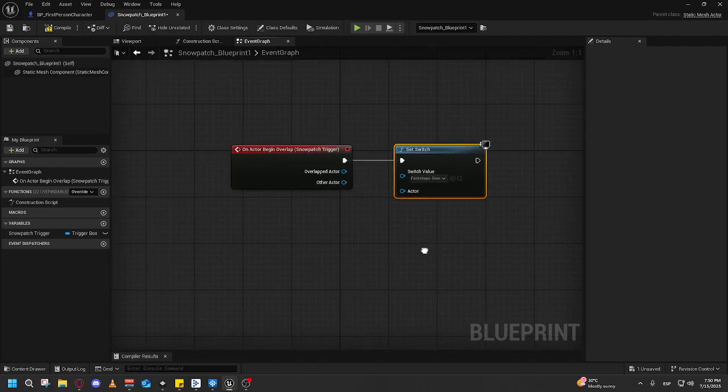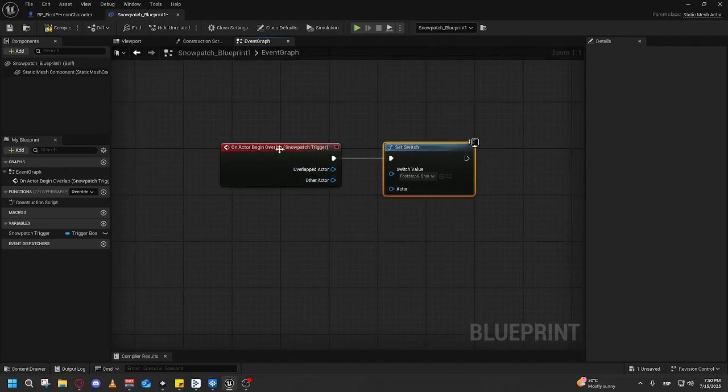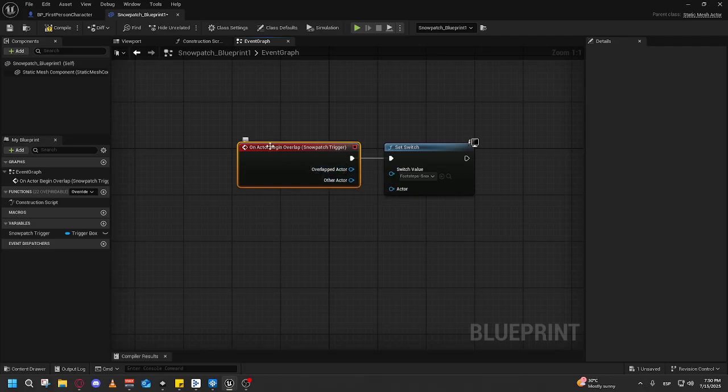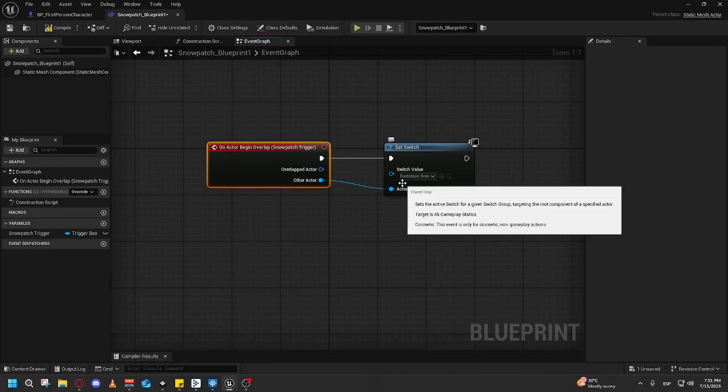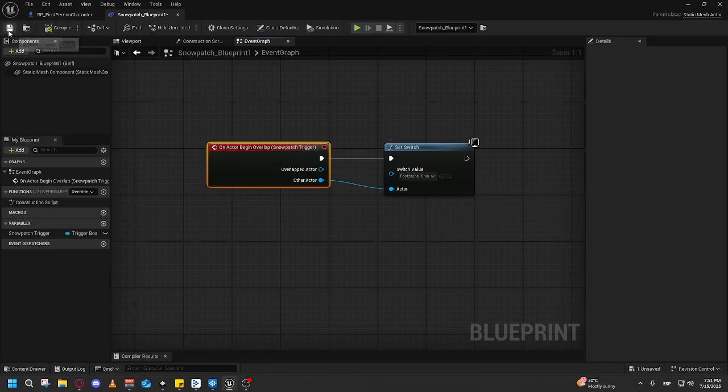Perfect. Now, it is important to mention that in this case, I need to select which actor is the one that this action is going to be applied upon. It's going to be the same as in Unity, that you have to select it here. If we put the overlapped actor, this is going to be the snow patch itself. I need to place the other actor into the actor selection. So let's see if that works.